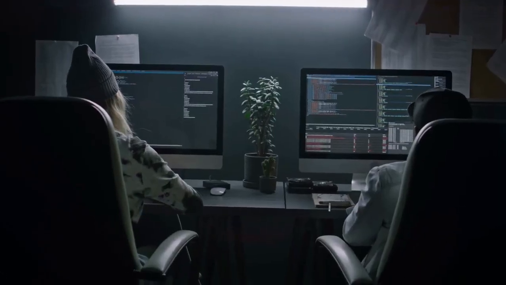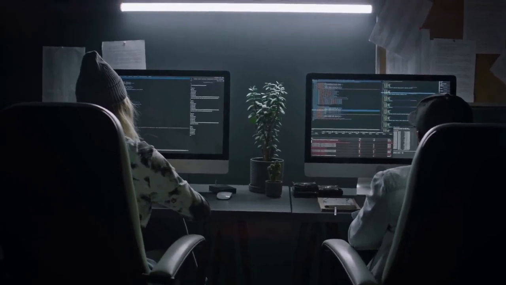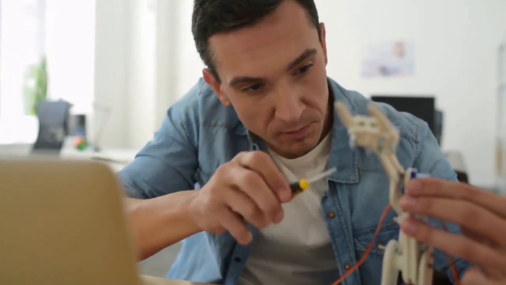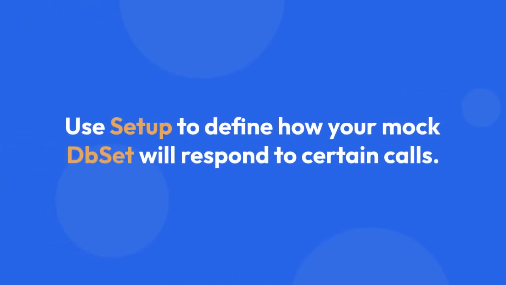5. In your unit test, you'll create a mock of MyDbContext using Moq's Mock method, var mockDbContext = new Mock<MyDbContext>. 6. Now you need to set up the behavior of your mock. This involves configuring the DbSet<User> within the mock DbContext. 7. You can use Setup to define how your mock DbSet will respond to certain calls.